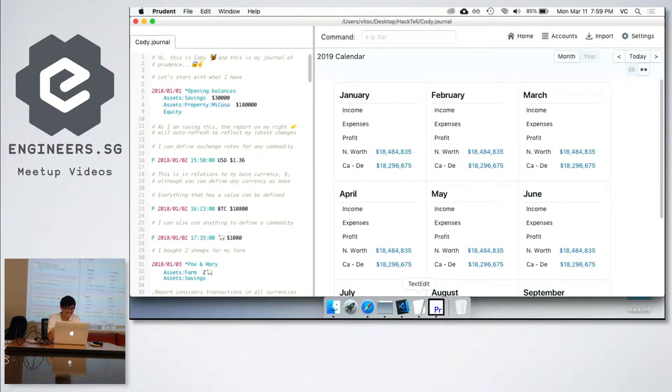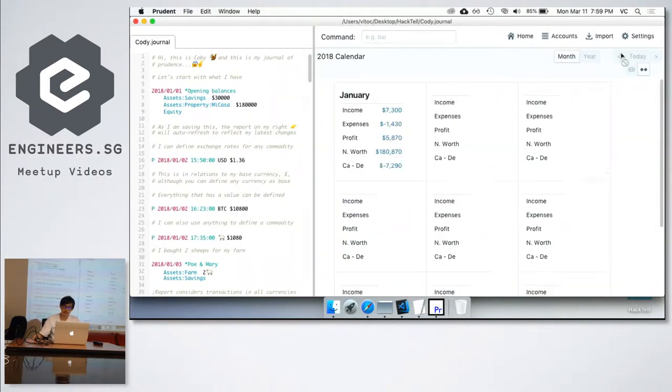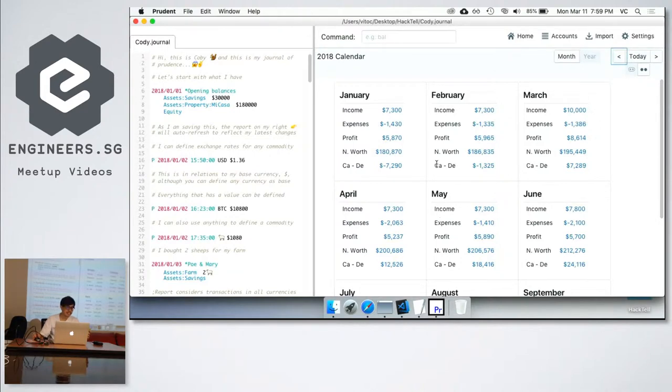Anyway, so this is Prudent. I'll get to the CPF transaction parsing and the OCBC file parsing in a bit. But before that, it all comes in a package. This is something that I've been doing to really solve some of my issues with tracking finances.